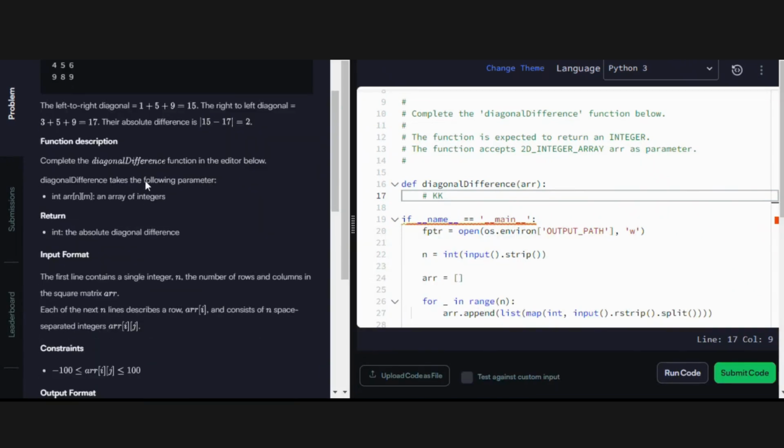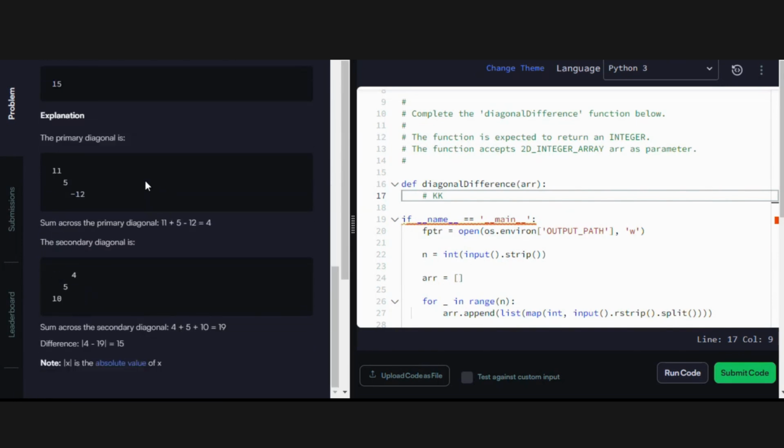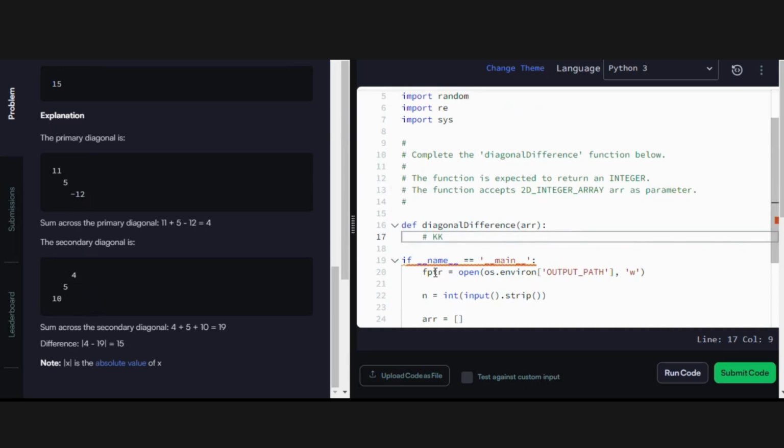Now that we understand this, how do we solve this problem? How do we code this out? Again, as we discussed, there are three things we need to do. We need to calculate the sum of the primary diagonal, find the sum of the secondary diagonal, and then take the absolute difference.